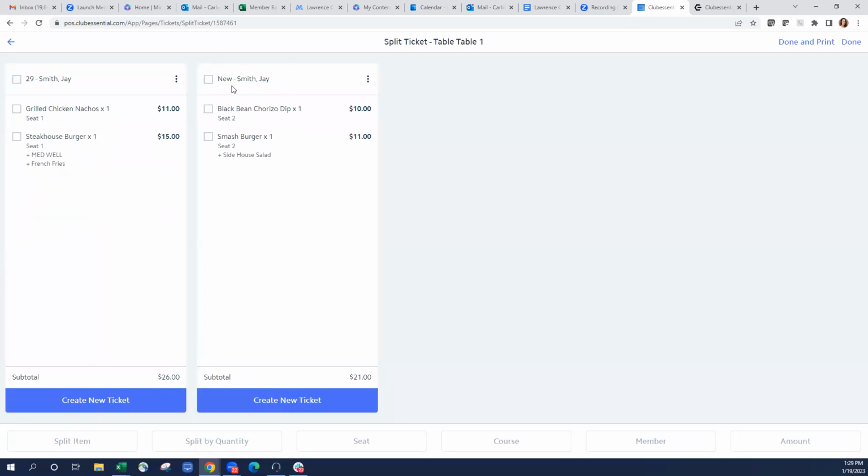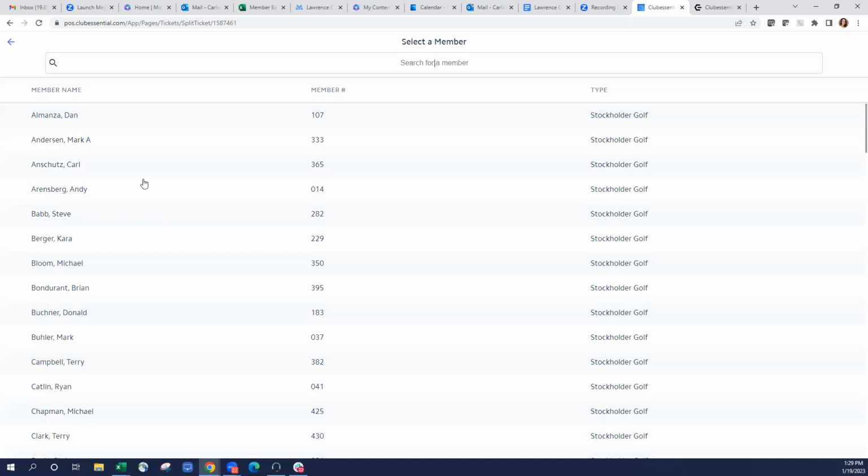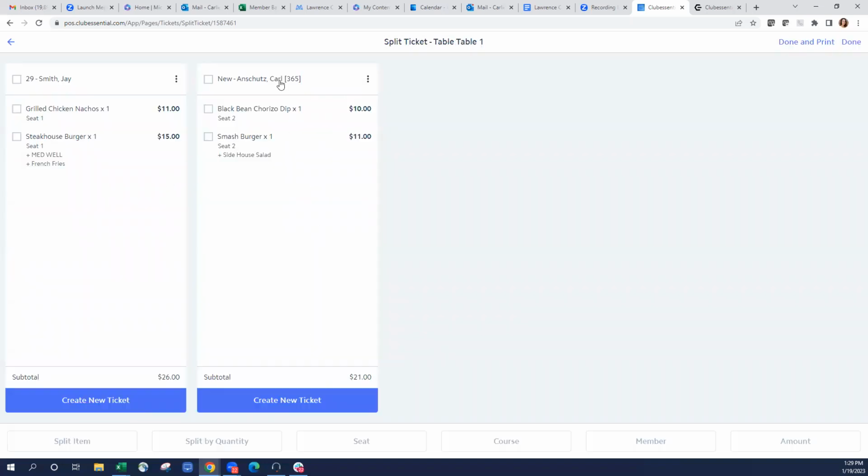Now it doesn't know who that new ticket is for, so it does open that new ticket under J. Smith as well. However, I can click these 3 little dots there and change the member. Okay, and you have other split options. You can split by seat, by course, by member, or by dollar amount.